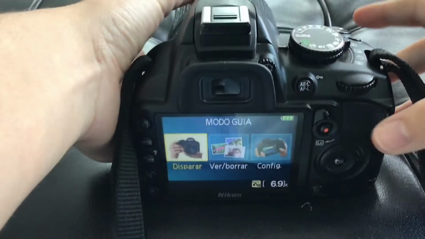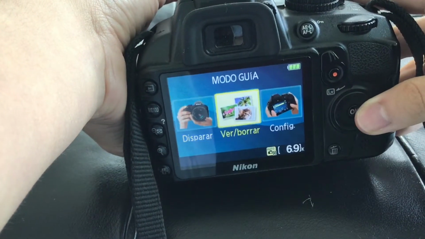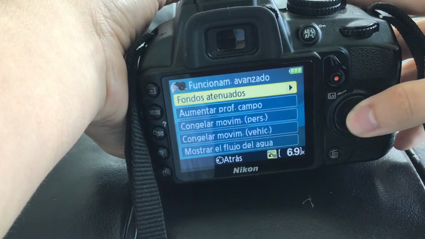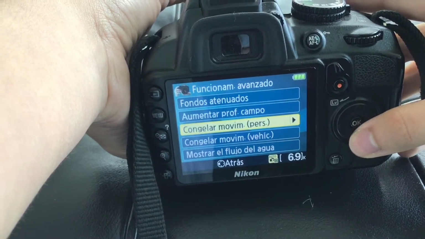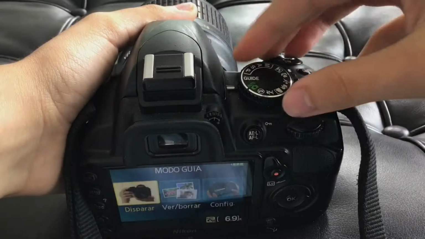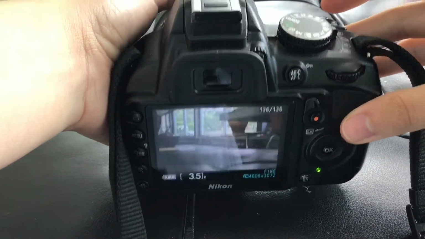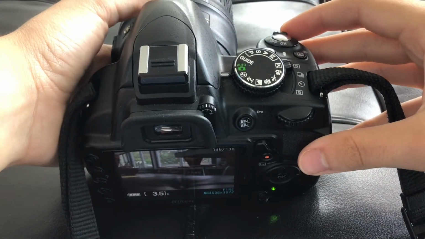First of all, there is the guide mode. You should use it if you're a beginner. It asks you which kind of action you want to make and how to get the photo that you want. Next mode is automatic. It basically adapts all settings without you having to do anything. It works perfectly for fast shoots.